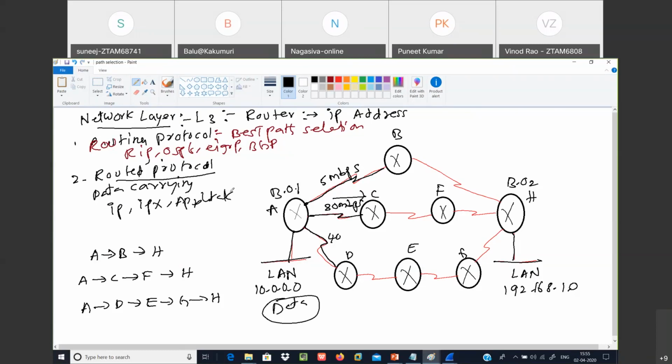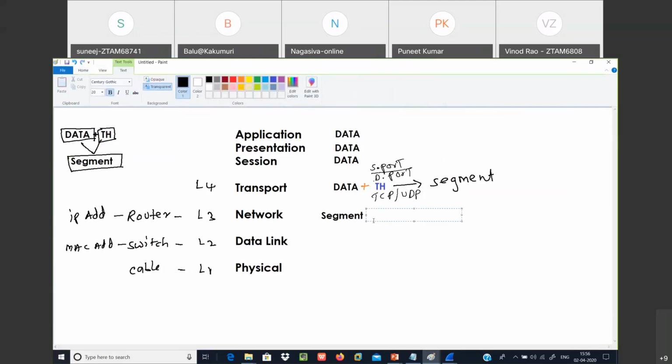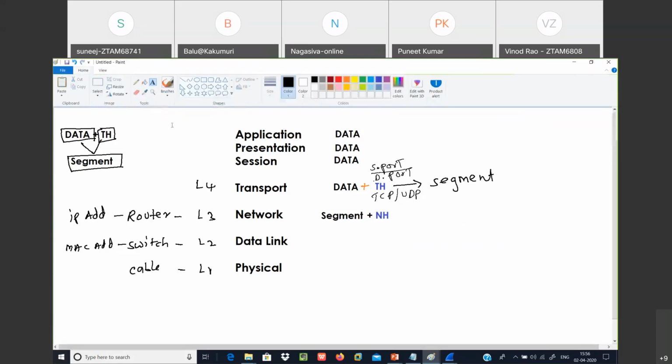Routing protocols will find the best path. Routed protocols are data carriers, carrying data along the best path. Both of these protocols, routing and routed, come under the network layer. After receiving the segment, the network layer adds an NH. NH means network header. Segment plus network header, both combined, is called a packet.